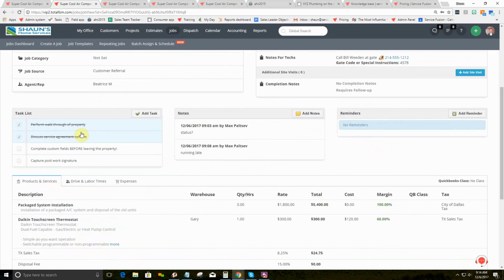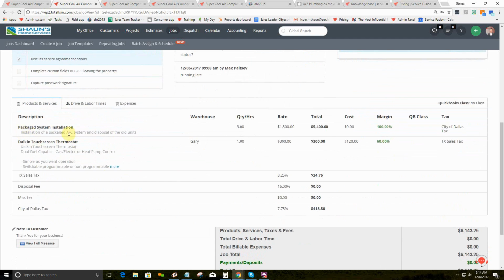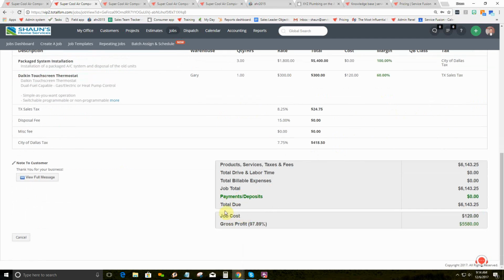If I scroll down, my task list is partially completed. The running late message has popped up. And then at the very bottom, the package system install, the Daikin thermostat, it's capturing my costing information, and it separates it in its own window at the very bottom. So the system is doing all the work for you.